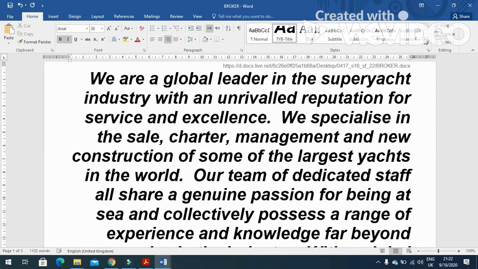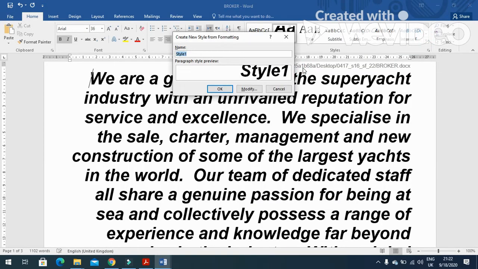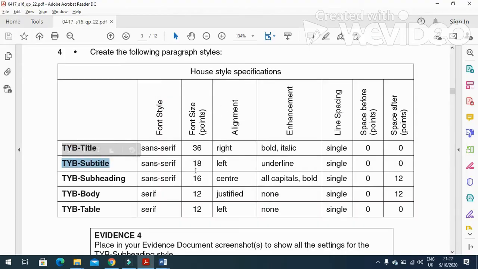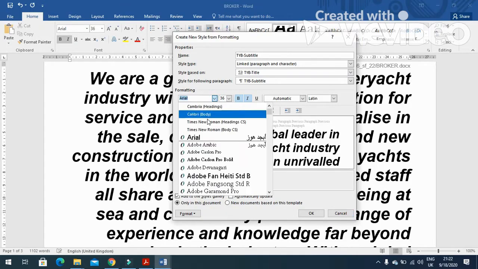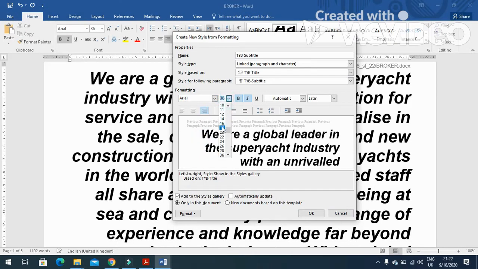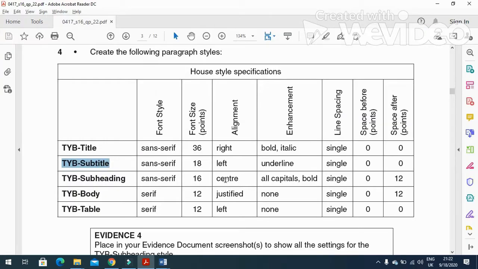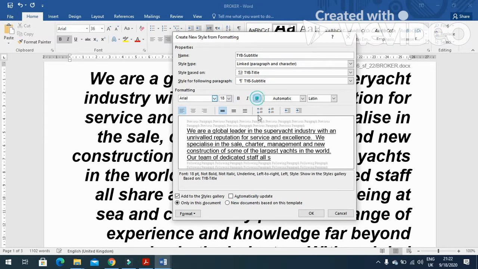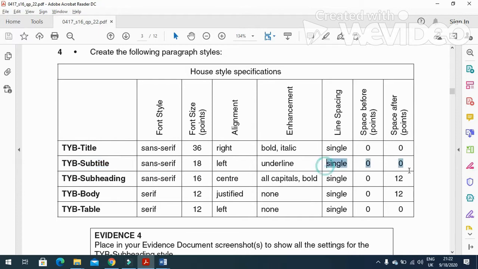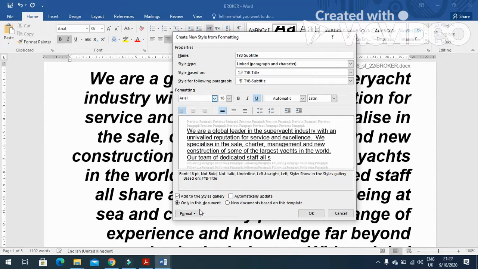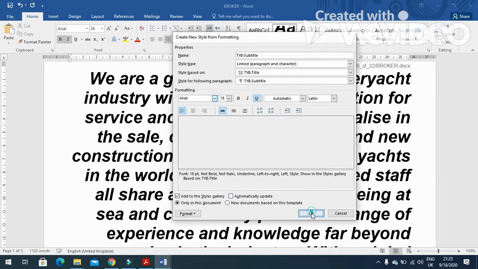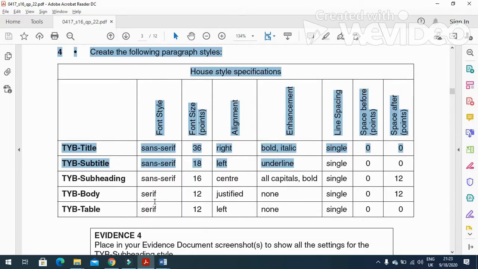Now one more style, as they mentioned the name, subtitle. Now we need to modify this one to sans serif 18 point. Sans serif Arial 18 point. This one must be center align and underline as well, as they mentioned, and before and after spacing is 0 again. So format, paragraph, the other things are 0 and single line spacing. Click on OK. OK, style is created.